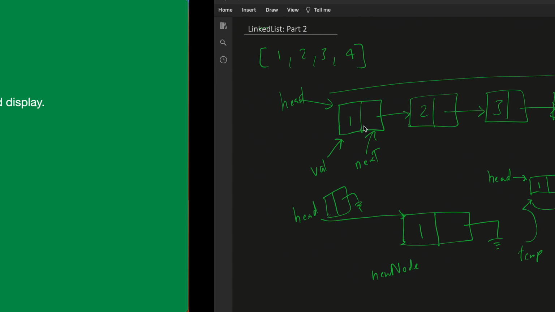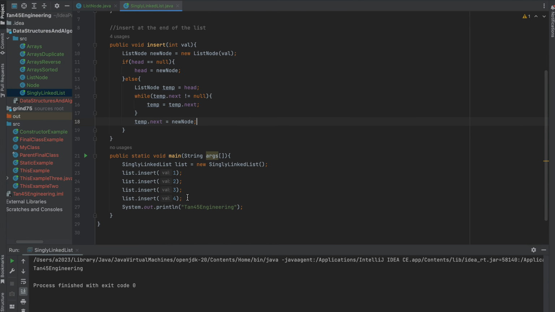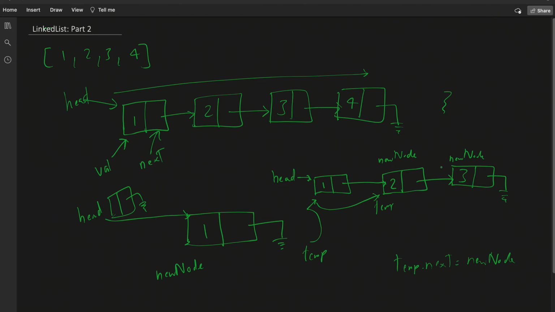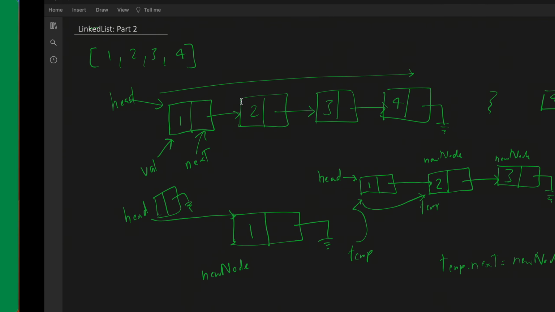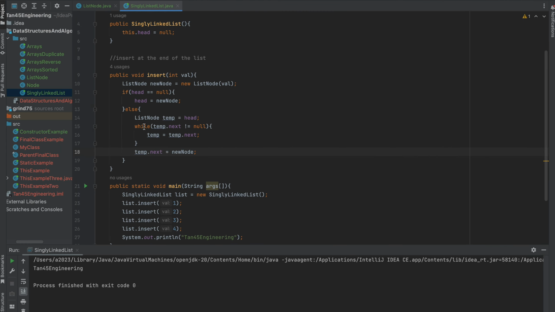Again when 4 comes, we go back here, list.insert(4). Okay, so what do we do? ListNode newNode. So a new node is created for 4. It will be initialized with the value, its next pointer will be null, right? We'll say if head is equal to null. No, head is not equal to null, right? Because head is pointing to 1, so head is not null.